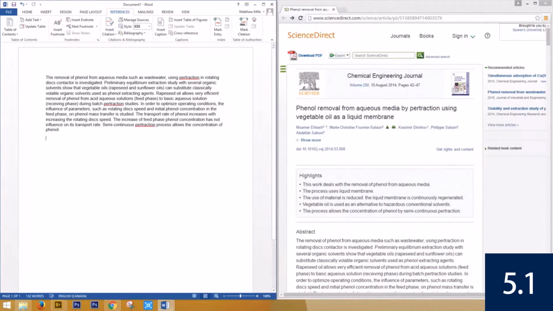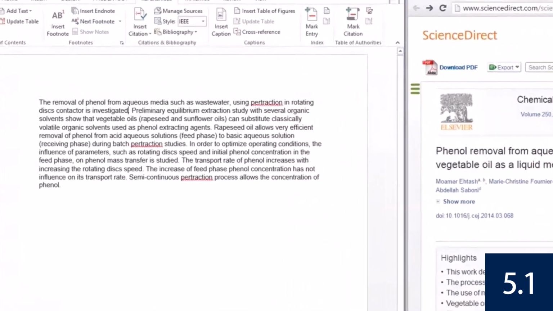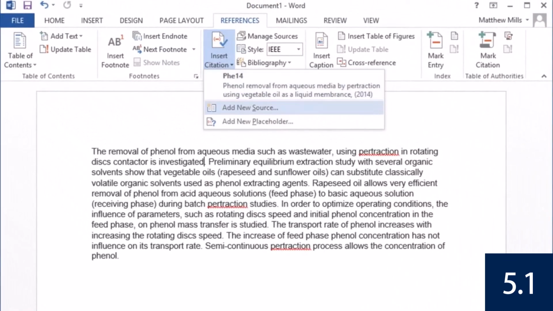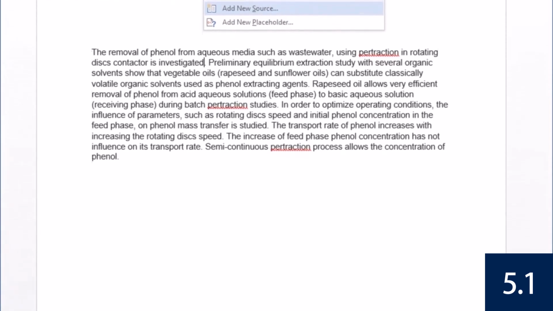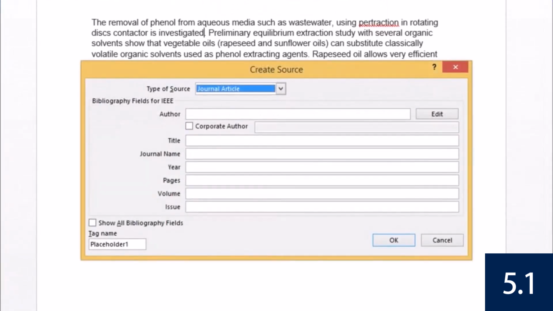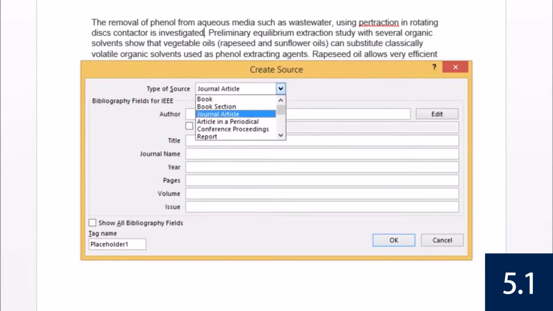In the References tab, under Citations and Bibliography, I am going to select Insert Citation. I will click Add New Source. This window will come up. I will select the type of source as journal article.